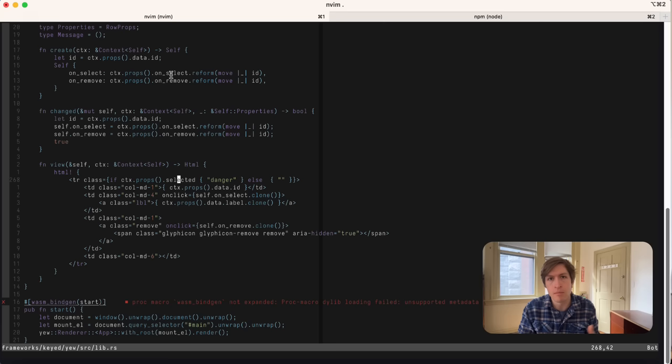like Sycamore, like Solid. When you diff those two trees, the framework will literally say, okay, I've got a TR here. I've got a table row. Does the old one have a table row? Yes, good, okay. I've got the class, it's danger. Is the old one danger? Oh no, the old one was nothing. Let's add the danger thing, right? This is if you're doing the select row, I guess. No, the old one wasn't danger. The new one isn't danger, great.